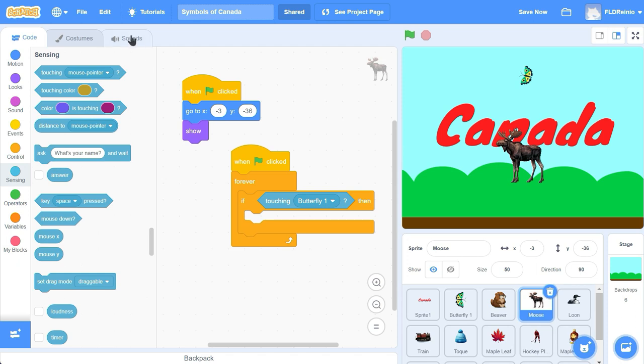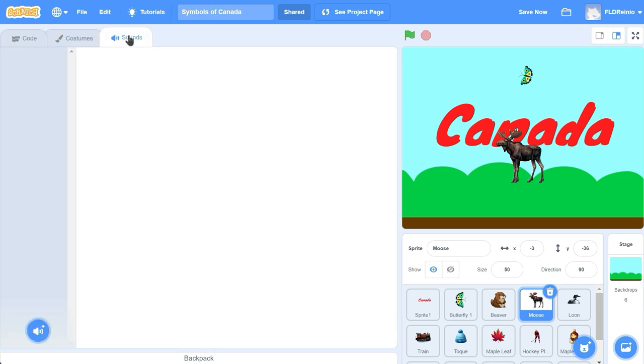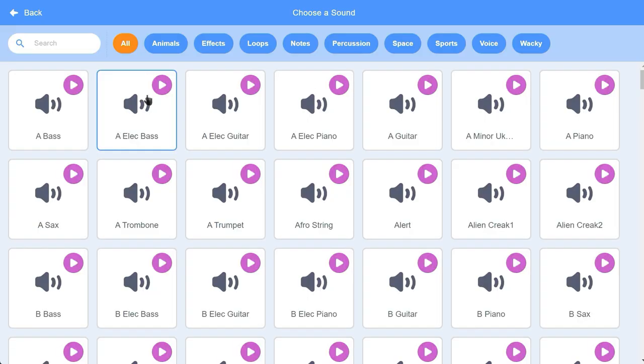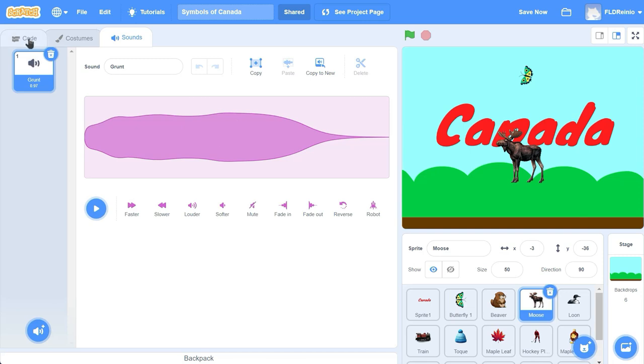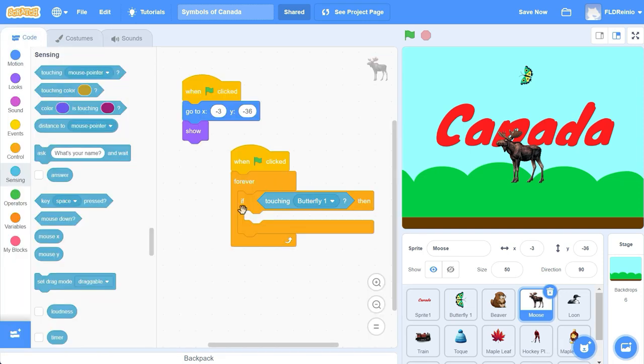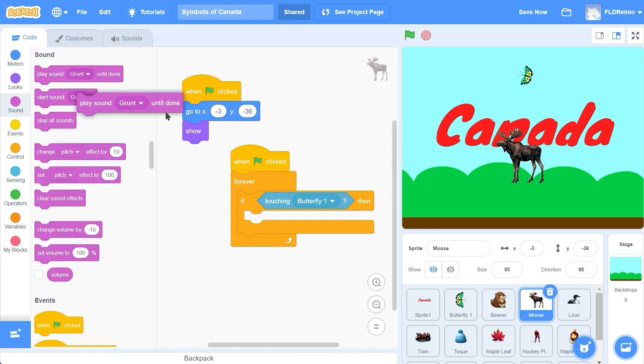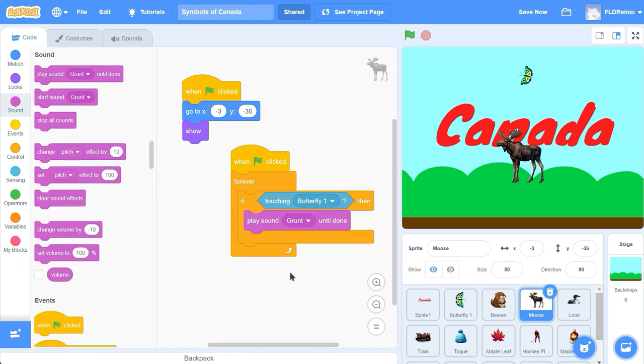So watch, I'm going to go to the sound effects right there. I clicked on sound. I'm going to search a sound and start at the animal sound effect right there. A moose is an animal. And the one I like is grunt. Right there, grunt. It kind of sounds like a moose, so I'm going to click that one. Perfect. And now, so forever, if touching the butterfly, play sound effect grunt until done. Right there.